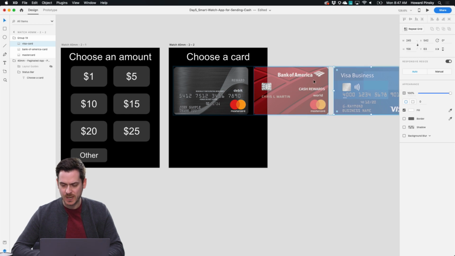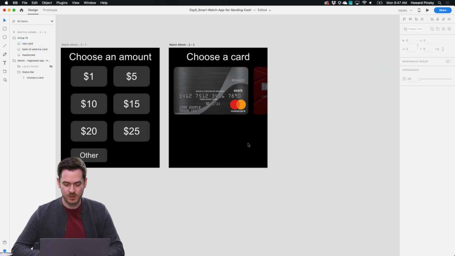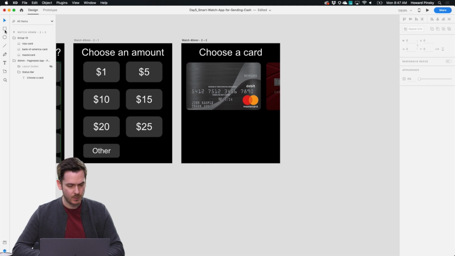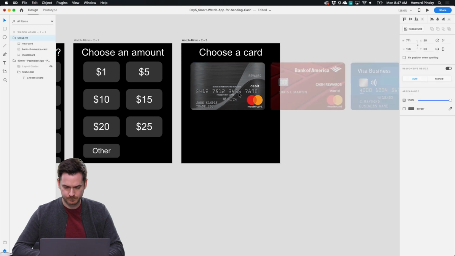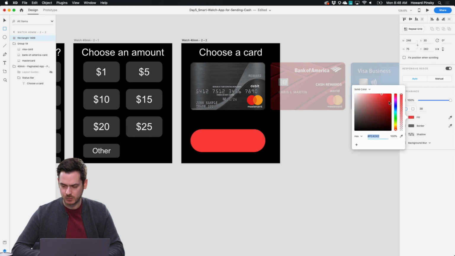And I may want to grab the secondary ones and just decrease the opacity a little bit so that we definitely know that this one is the visible one. And then below it, we'll put a button to actually initiate the payment. Move this over a touch. There we go. And then we'll put one large button right at the bottom. Round out those corners. And we'll do, let's say, a nice blue color.